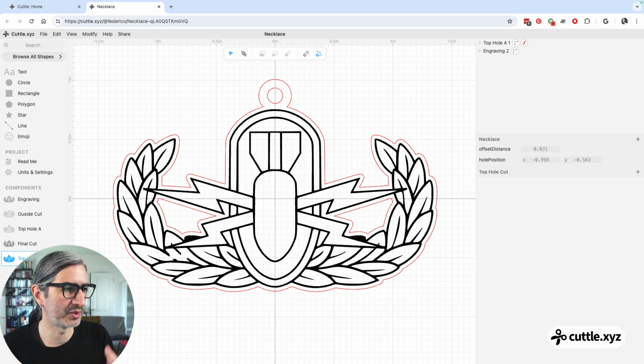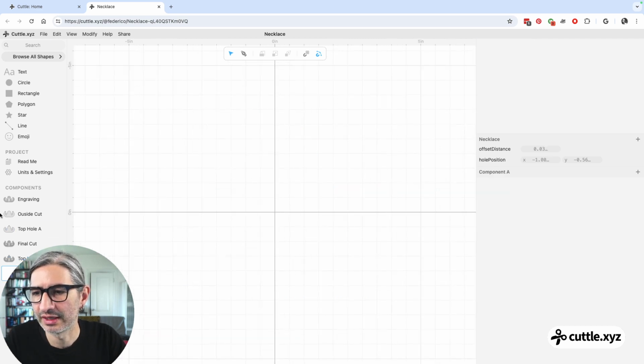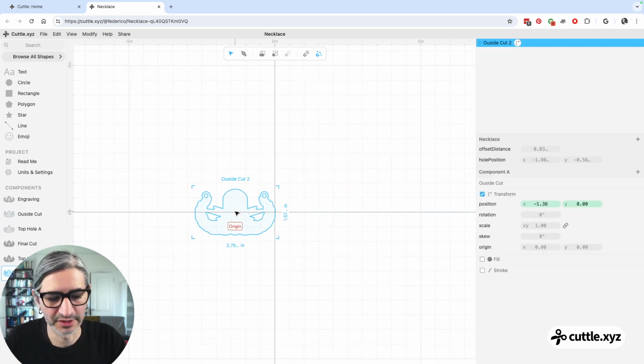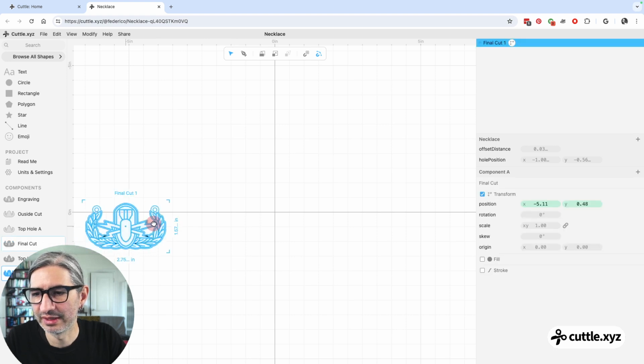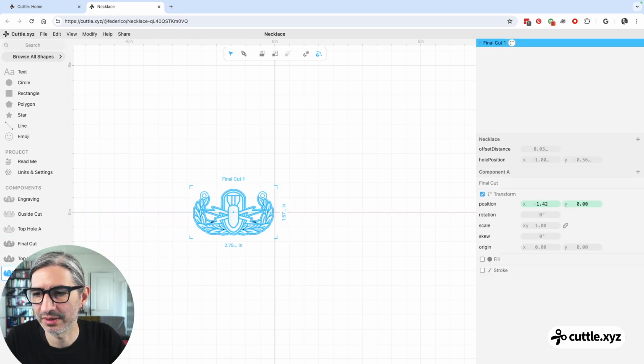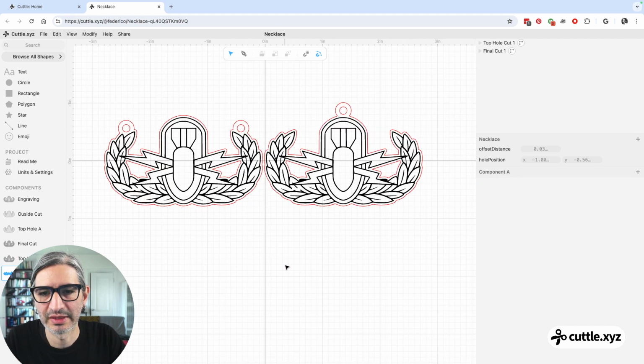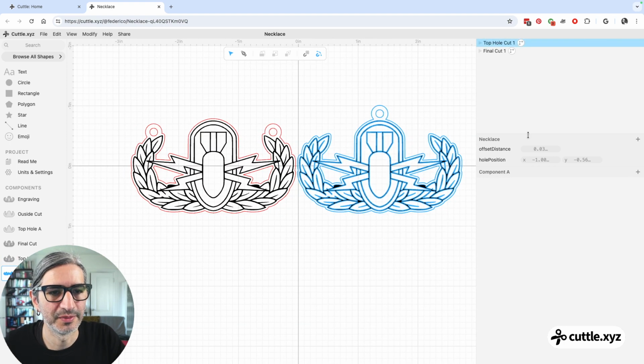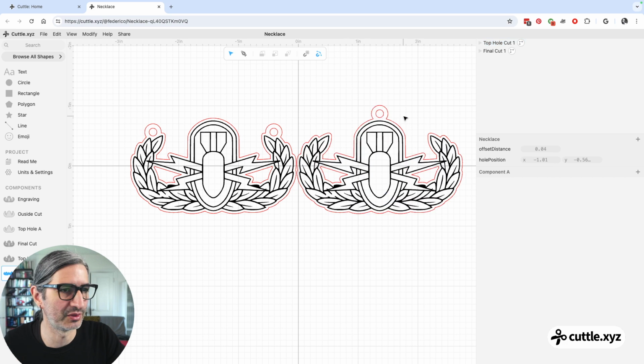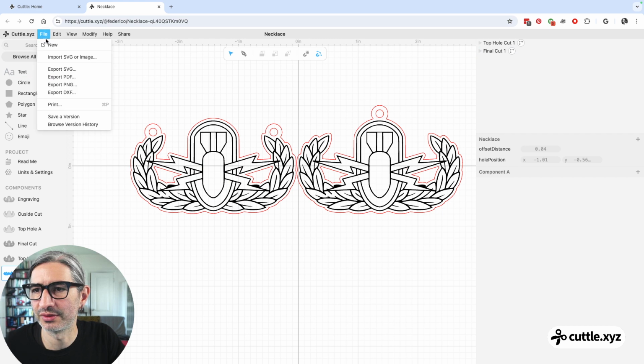That was an example of reusing stuff I already created to have the two versions. I could even have the two versions cut side by side if I drag them into another canvas. There they are. The offset distance applies to both if I want to. The hold position currently only applies to the necklace one, but you could do something similar for this one. And then when you're ready, you can always just go to File and export it as an SVG and cut it.